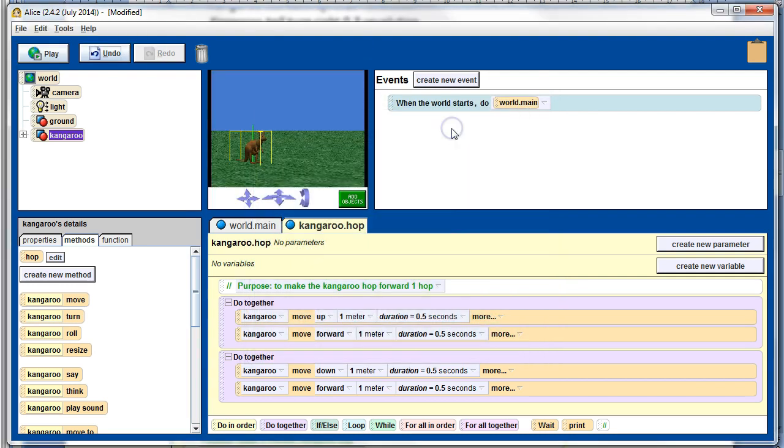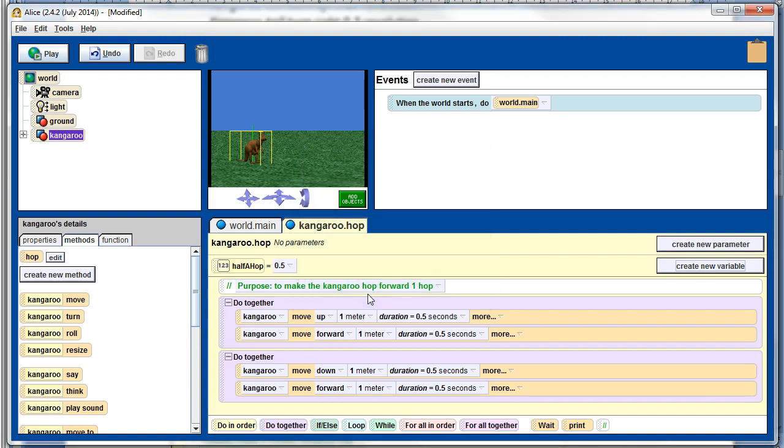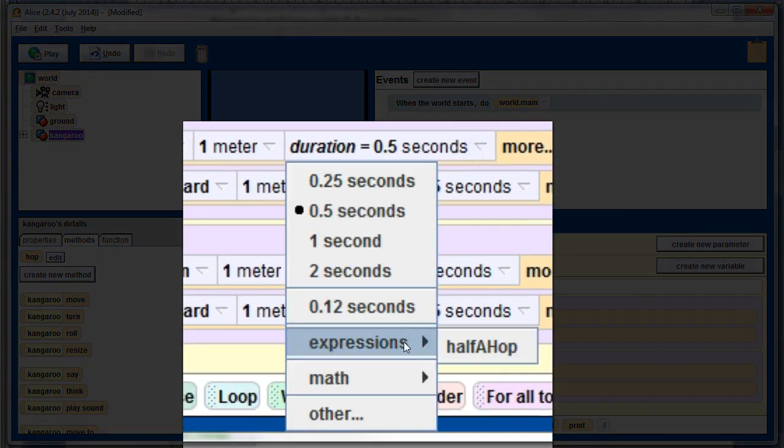As a little bit of an extension to this, it is wise to add a numerical method variable with a name like half a hop by clicking the Add a Variable button. Set its value to be 0.5 as shown. Now change the duration of each line of code to be this variable.